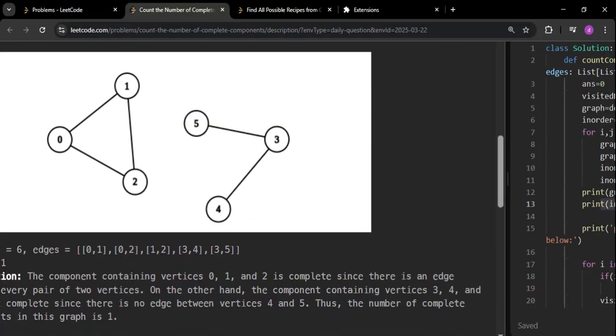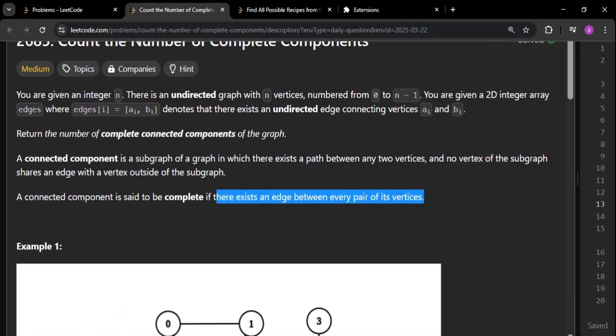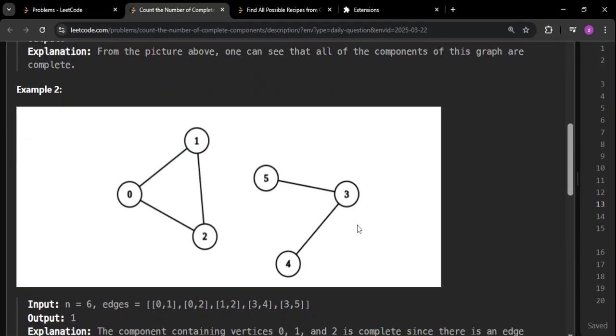Let me do one more example. In example number 2, I'm talking about 3, 4 and 5, okay? Obviously, there exists a path from each node to every other node in this component, that is true. But in this case, 4 and 5 are not connected. The definition mandates that there has to exist an edge between every pair of vertices. So in this case, 4 and 5 belong to the same component, but there doesn't exist an edge between them, okay? Remember, you can indirectly go from 4 towards 5, okay?